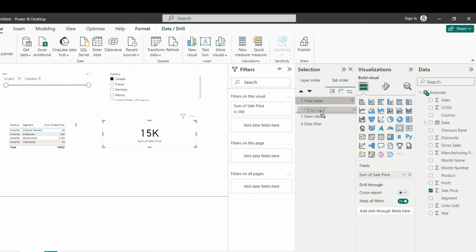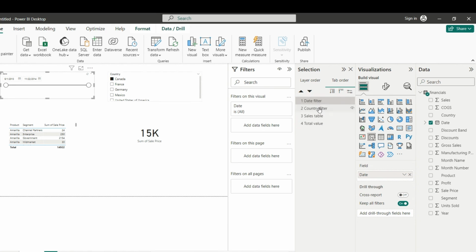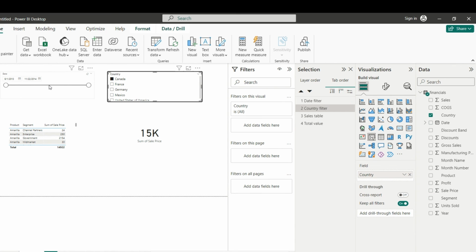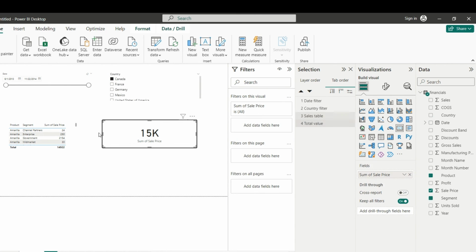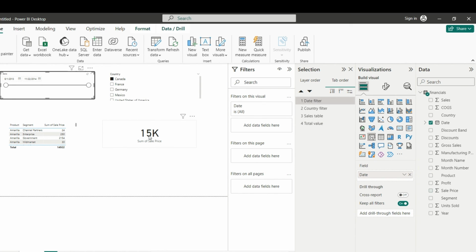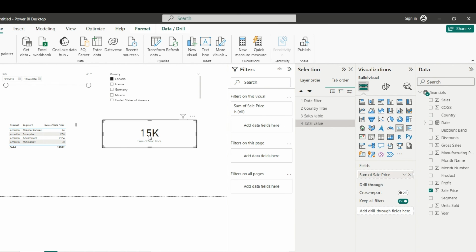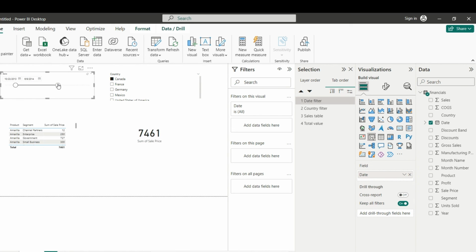And now we reorder then: date filter, country filter, sales table, total value. Now it should be okay. Press tab, country, press tab, table, press tab, total. Again, press tab, date, press tab, country, press tab, table, press tab, total. It then works based on the selection.